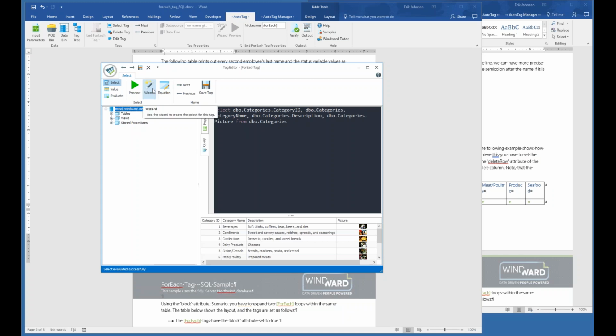There's a wizard button, just like the button on the AutoTag tab. This allows me to see my SQL wizard. There's an equation button, which I'll show you a little later, that adds an equation to the tags. And then there's the next and previous buttons, which take you to the respective tags within the template. So next will bring you to the next one in the list, previous will bring you back. All moving through the tags without actually exiting this tag editor.